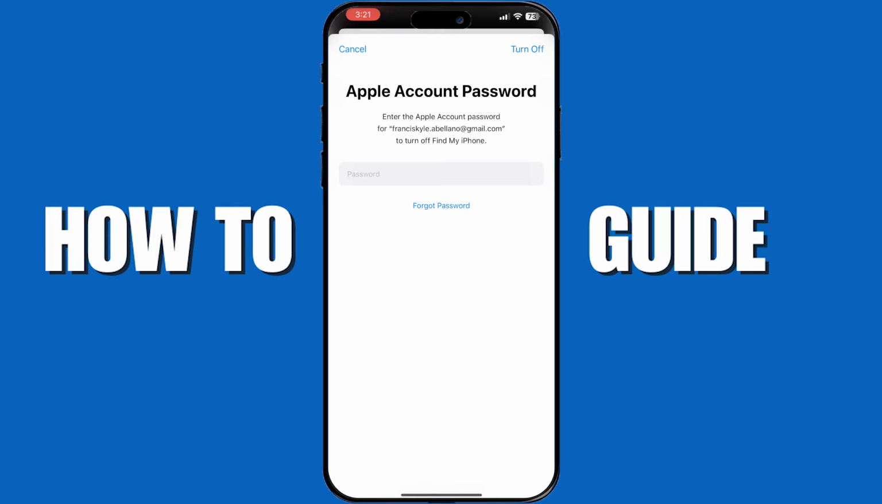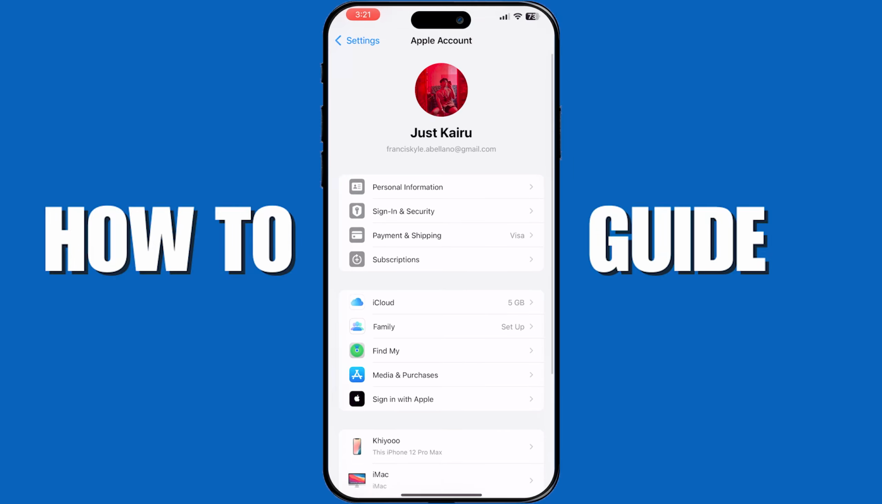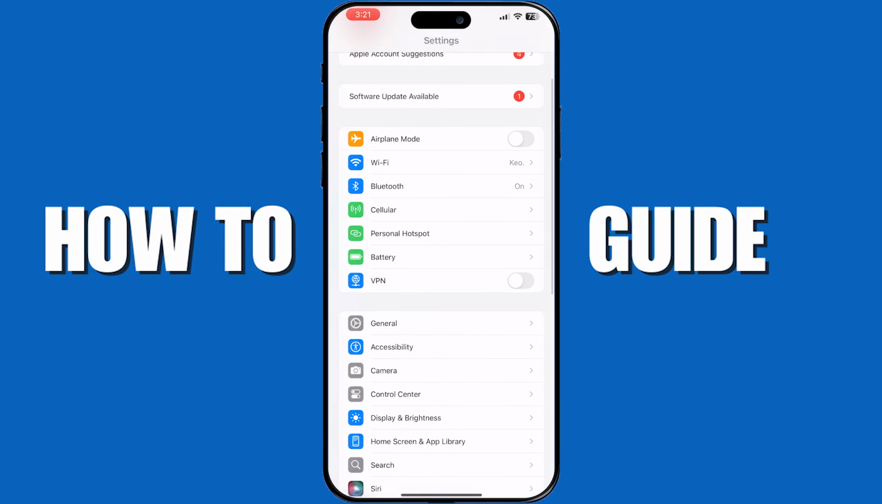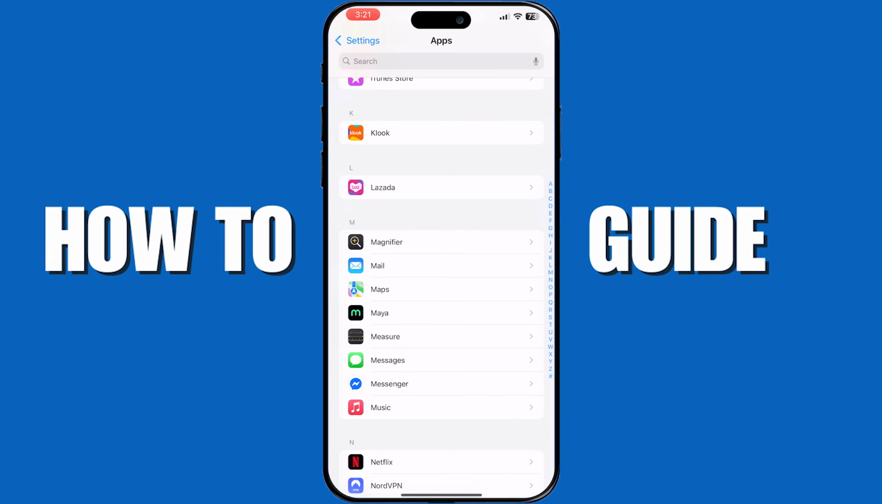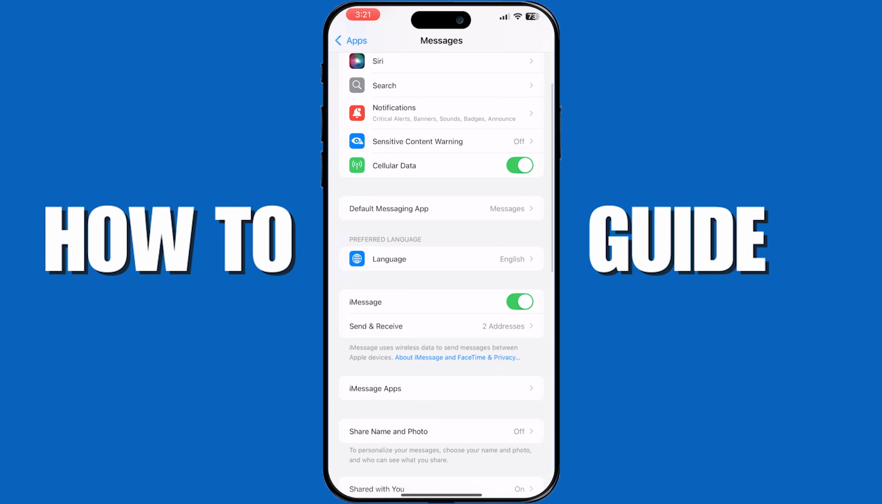Once you're signed out, you want to wait for 5 minutes or so, and then you want to log back in. Once you're logged in, you want to go back into settings again, and then once again go into your messages and see if you will now be able to fix your iMessage error. It should now be fixed once you have tried all these methods.